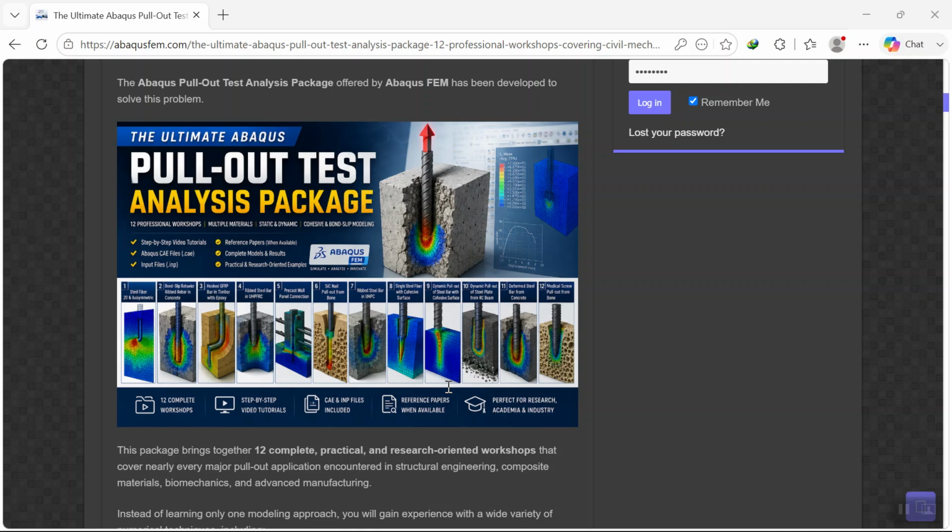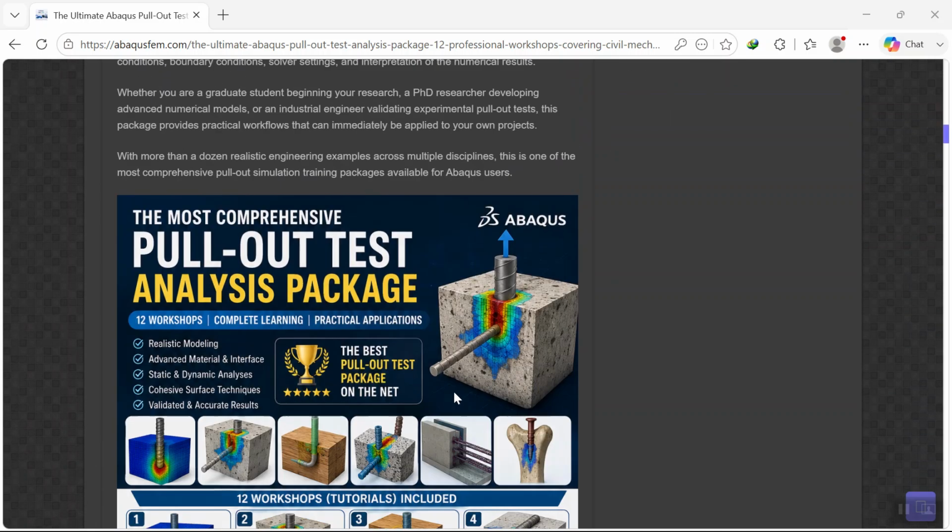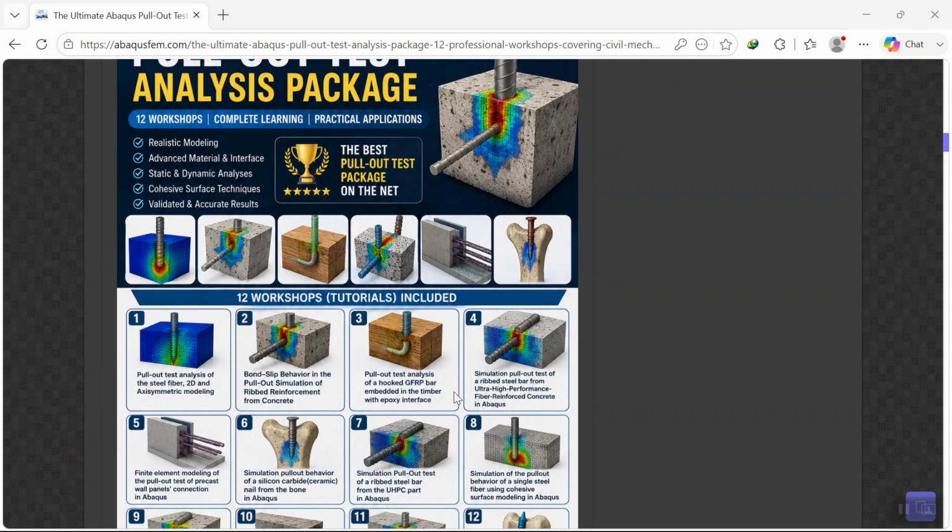can be challenging. Contact interactions, bond steel behavior, cohesive damage, nonlinear material, mesh quality, and convergence issues often make this simulation difficult, especially for new users. That's exactly why we created this package.